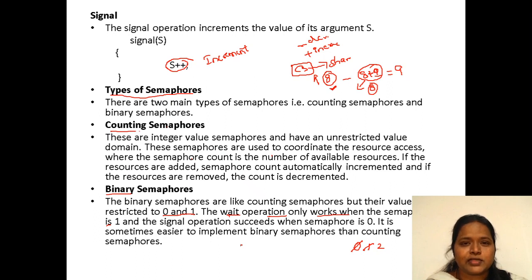But when it comes to the binary semaphore, we make use of only two values, 0 and 1. The semaphore value should be 0, then only we can increment it. So 0 incremented becomes 1. The wait operation only works when the semaphore is 1. So when we want to perform any wait operation, the semaphore value should be 1, and the semaphore value should be 0 in order to perform the signal operation. So this is how we achieve the critical section solution by making use of semaphores.